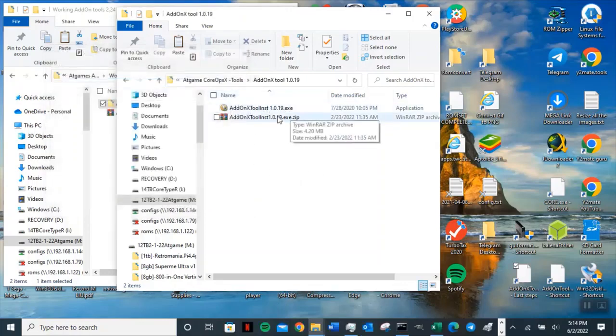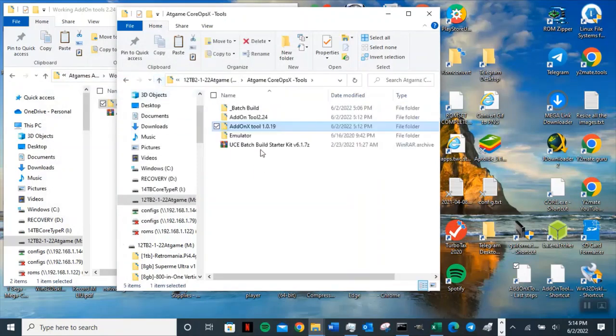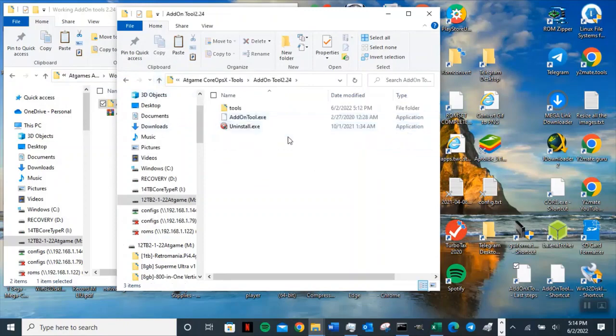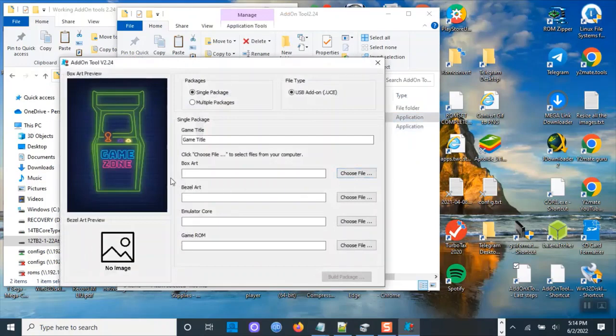So you could unzip it. It's already unzipped. You just run this install, and it will install on your computer. Okay. And then this one, it doesn't have an install program, but this is the one that will help you create the box art, the Bezel art, the emulation core that you have to pick, and the ROM.